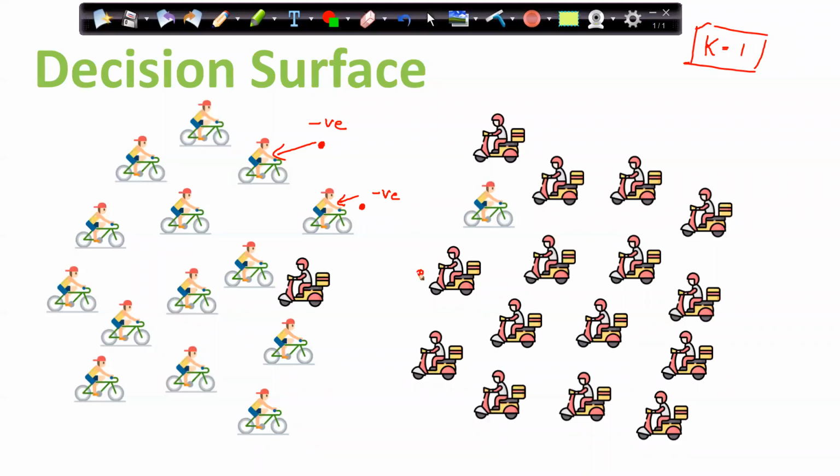I have some guy who is present here. This point is near, so this becomes positive. I have some guy who is present here. He will be classified as going by bicycle because this point is the nearest, k equal to 1. So this is negative. This is again positive, and this is again negative. Okay.